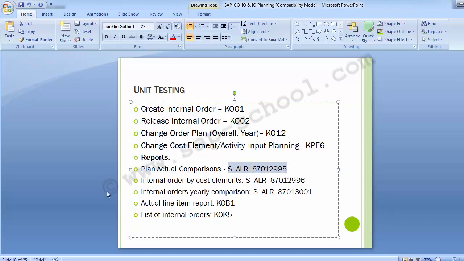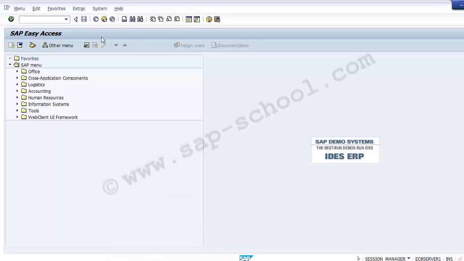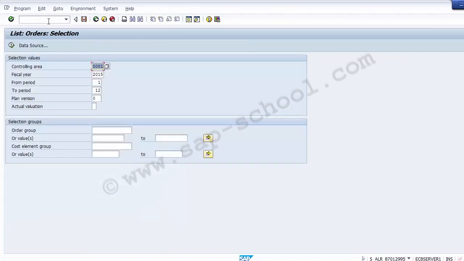So moving on to the first report, that is S_ALR_87012995. Now executing the report on the SAP system, enter. Once entered, you need to take the controlling area over here, so that will be Z100, the controlling area which is assigned to the company code.